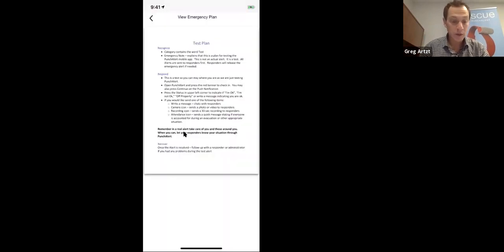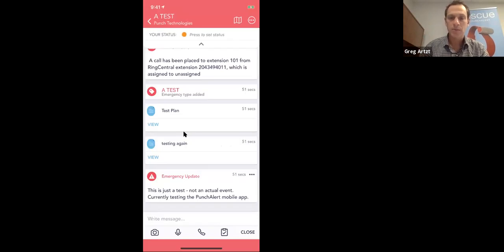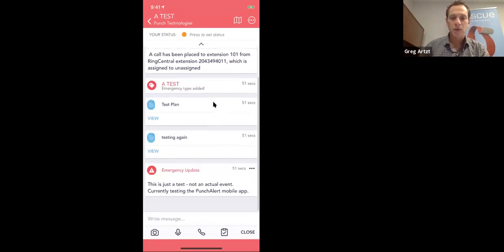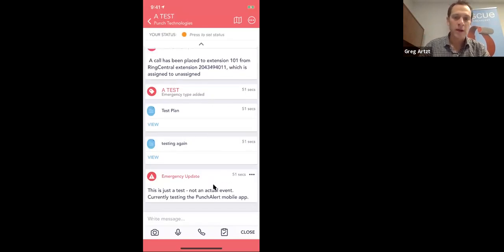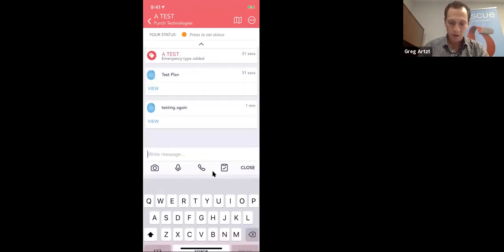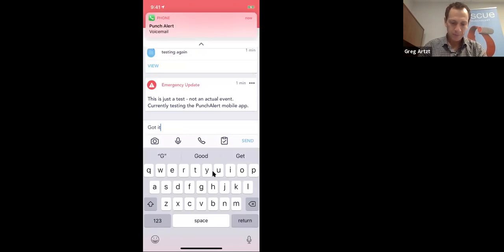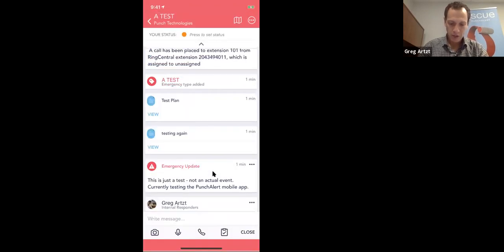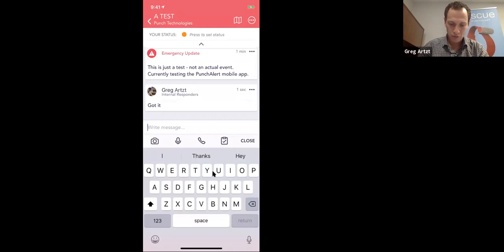So if you have any emergency plans you want distributed to your team of 10 people, this is how you could do that. Notice I also have a default emergency update going out, just reminding everyone, if they didn't see the word test enough, that this is just a test, not an actual event. And that's it. From here, you can chat with your other responders, just say, got it. You know, say, James, are you online, or did you get it, or what have you.